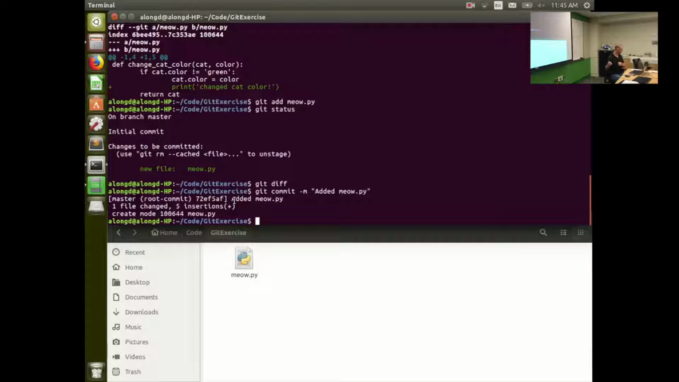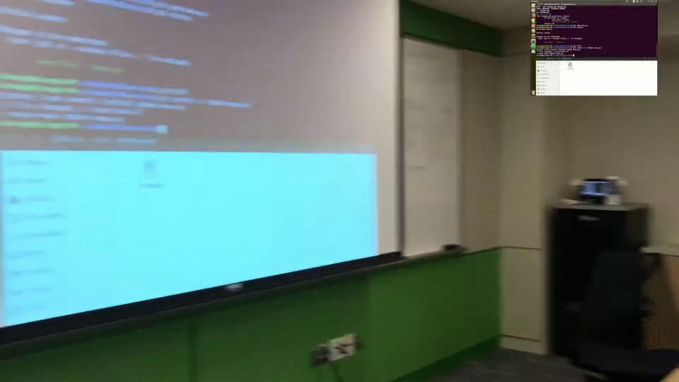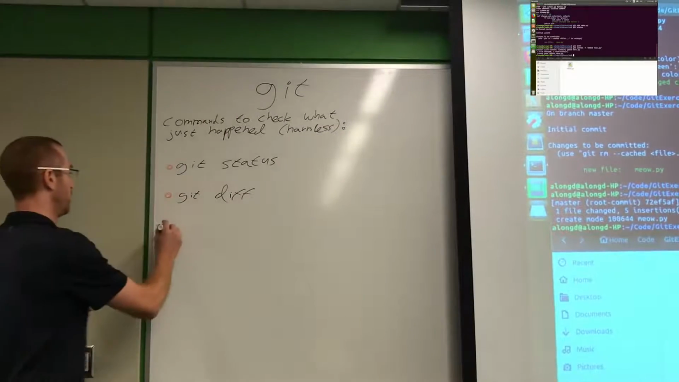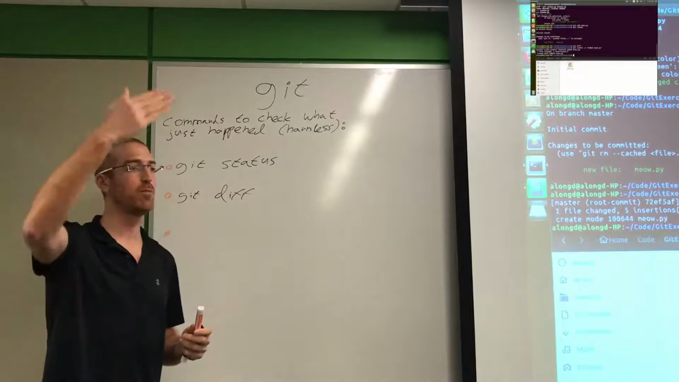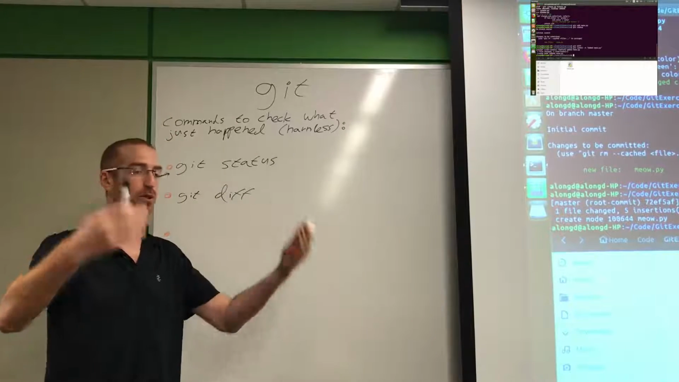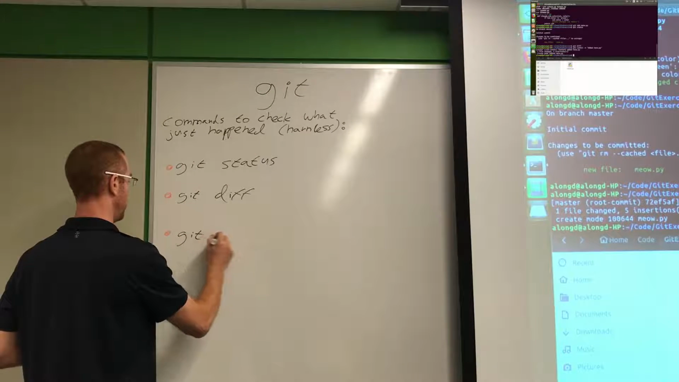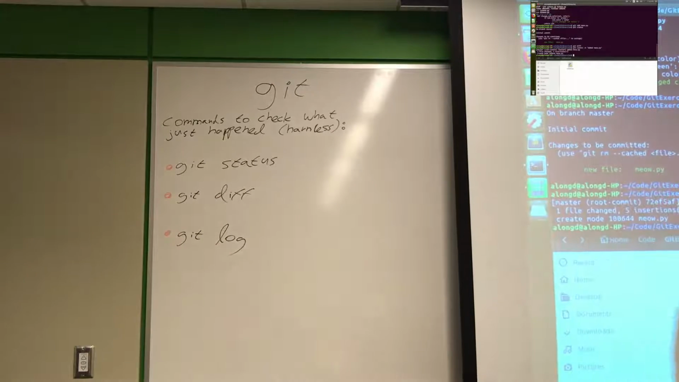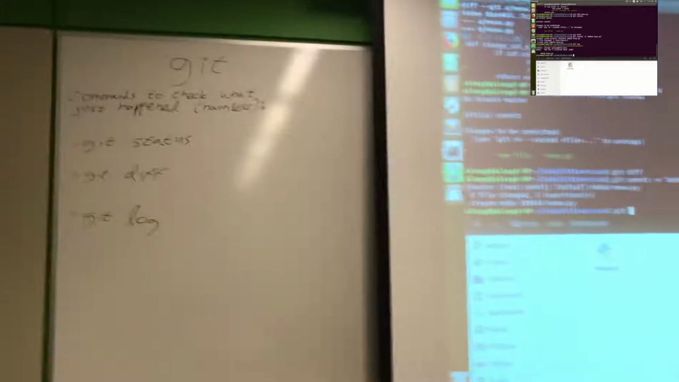And we have another command to help us understand what just happened after we committed. If you want to see a log of all the changes, all the commits in your repository, all you need to type is git log. We just committed a change, so let's type git log to see it.